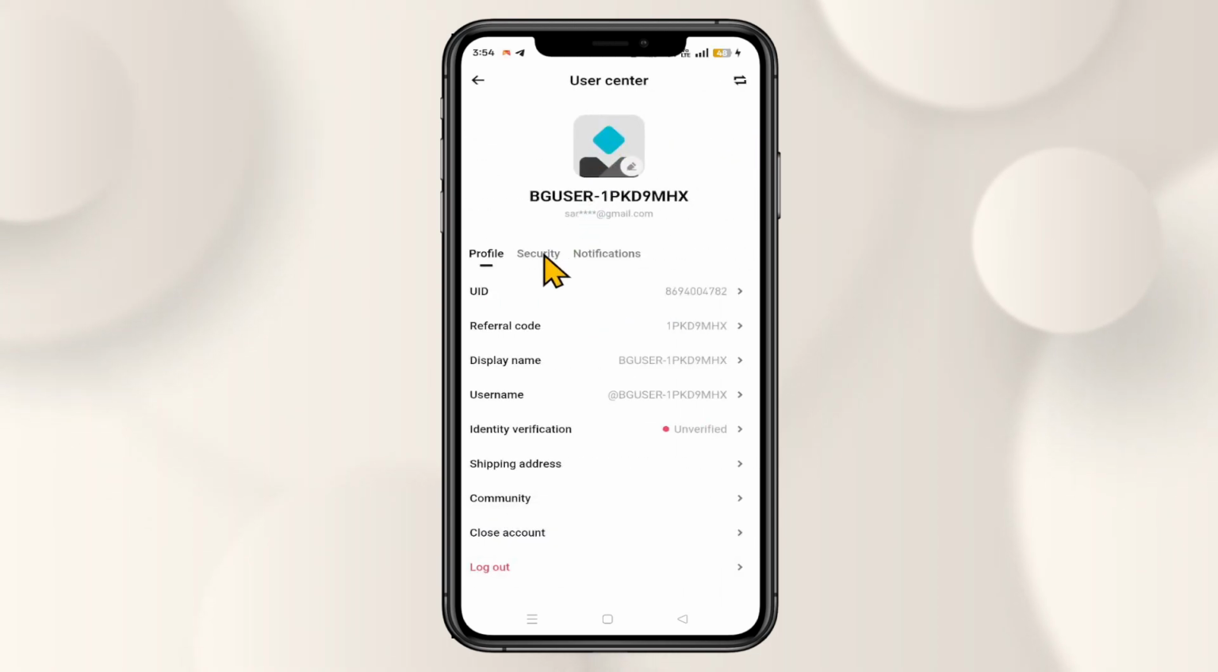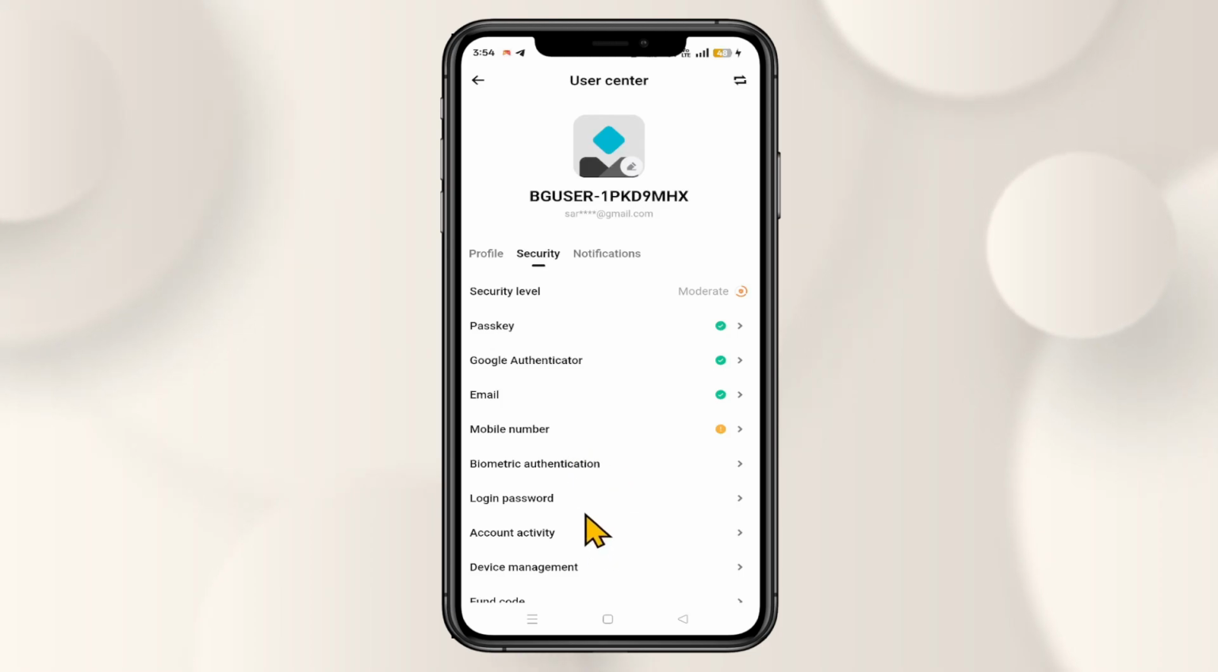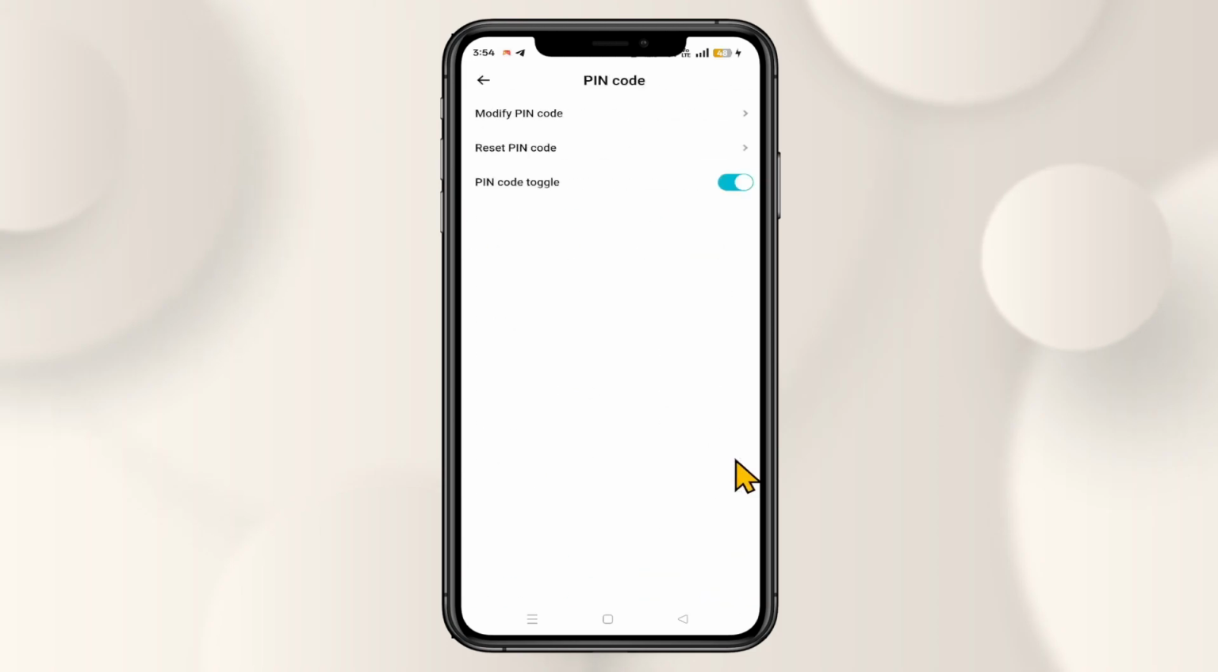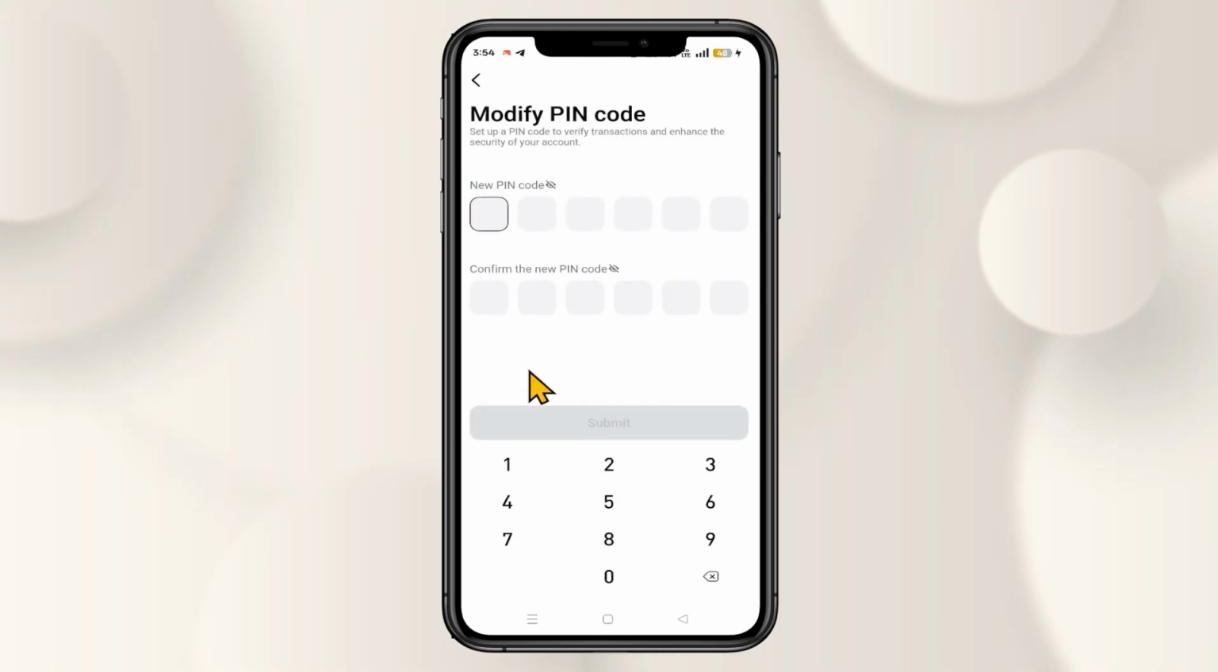Tap on the security option and now you will see various different options. If you scroll down, you will find PIN code. Go ahead and tap on it. Here you will now see the modify PIN code button. Tap on this option and you will then be prompted to enter your desired new PIN code.